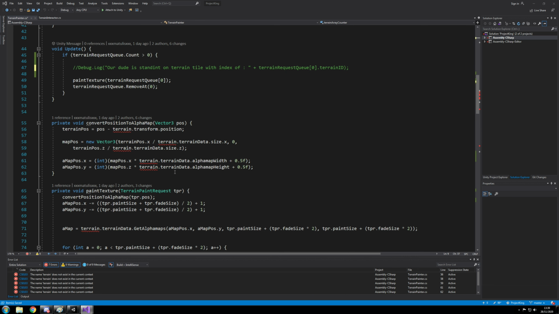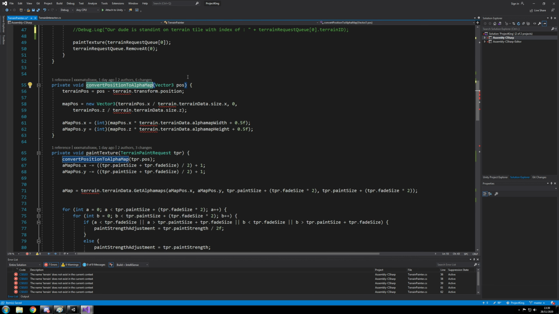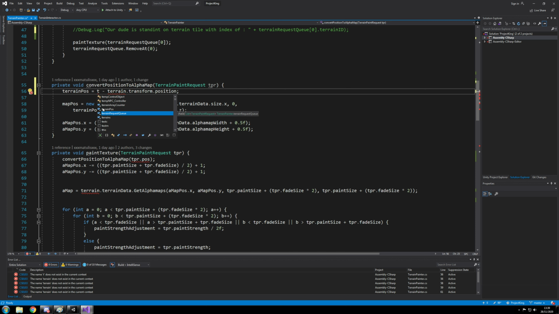Yes, first of all, let's change conversion. This function takes Vector3 for position, but instead of that, I want to take the function which converts position to alpha map. I want to take not position, but the terrain request, TPR. And for TPR, the position will be terrain painter request dot position. So we know where the position is.